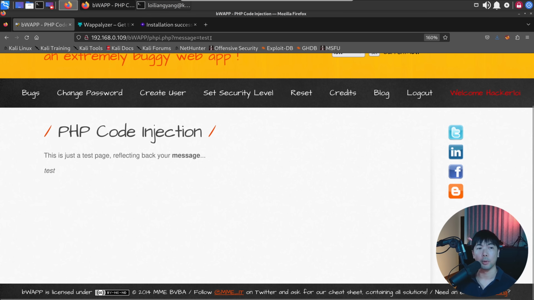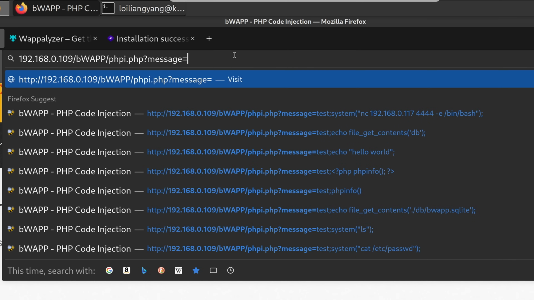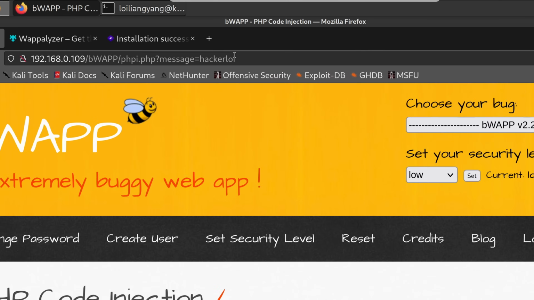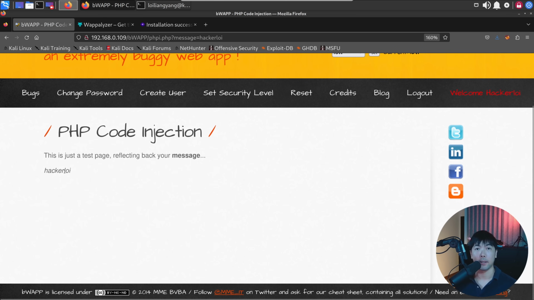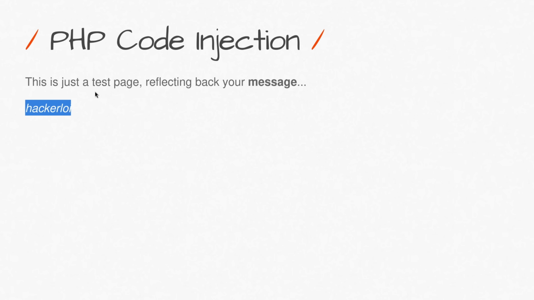So the very first thing that we're looking out for is, say, if we were to change the message over here to say Hackaloy, do we also see it being reflected? And of course, the answer is yes, it's being reflected right here.